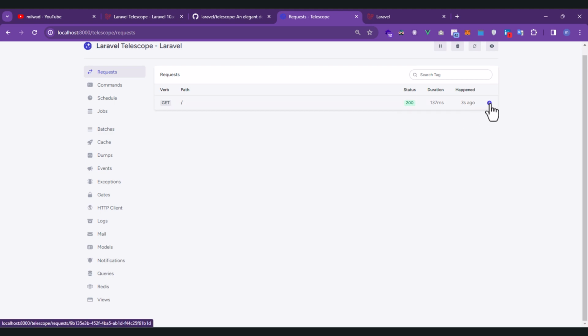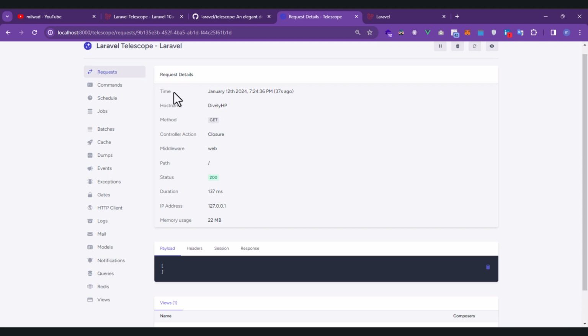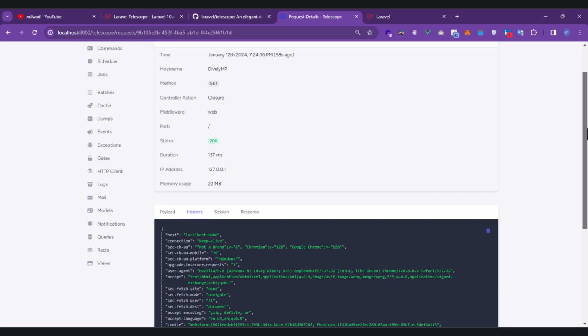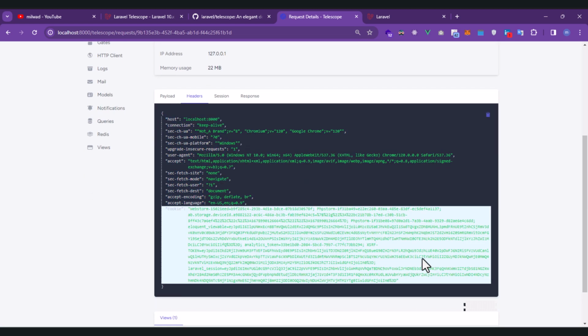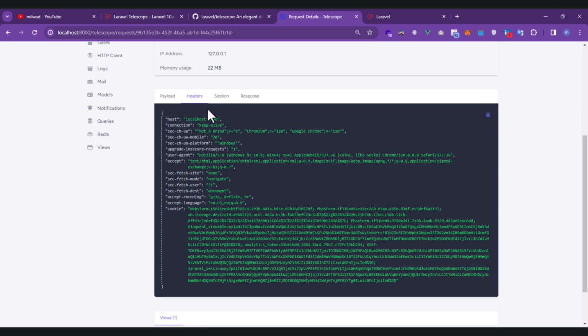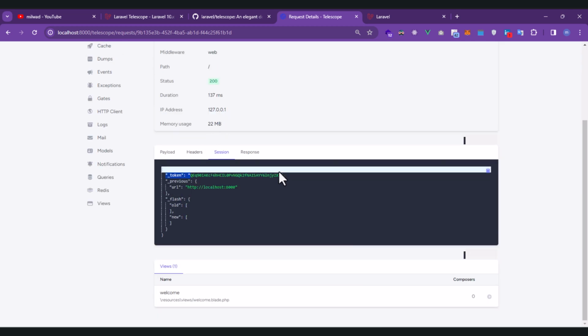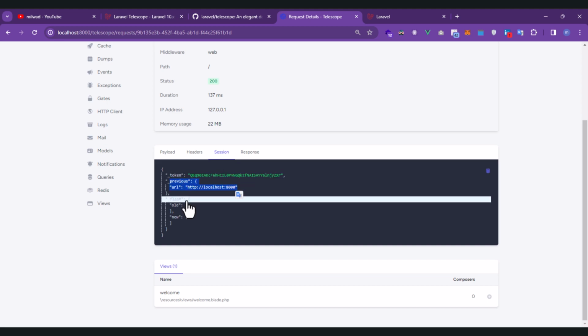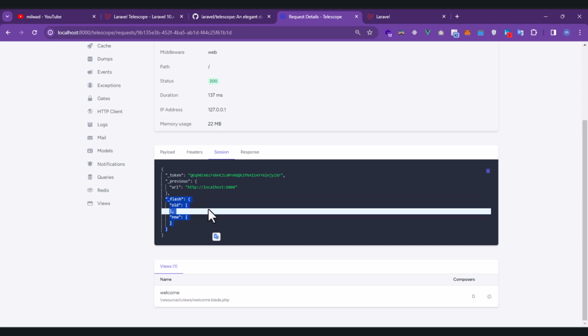If you want to see the detail of the request, you can click and see the details. For example, host name, controller action is a closure, not a controller. Middleware web, and IP address, because it's my local. Memory usage, payload, we don't have any payload. Headers, we have some headers, the default of Laravel. We have a cookie and something else. Session, we have a token, CSRF token, and previous, and we don't have a next. And also we have a flash.